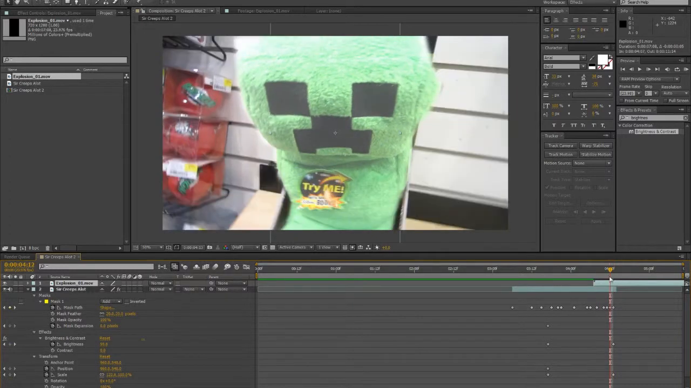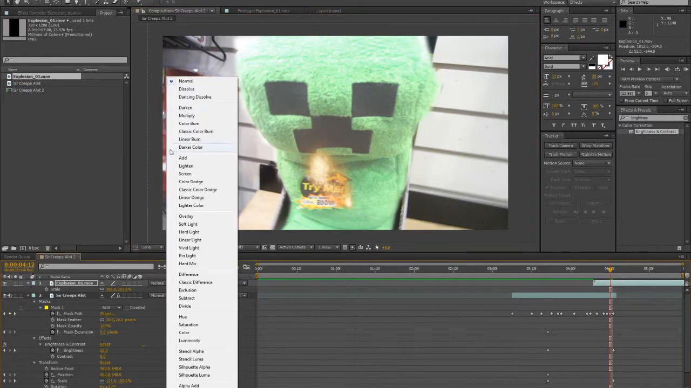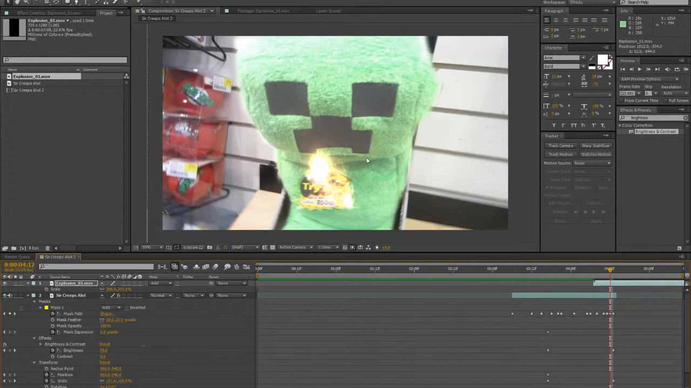Alright, now I want to scale it up quite a bit. Click S for scale and bring that up. Now, right now it looks like a pile of dookie. What you want to do to change that, you click mode and then go to add. Now it's going to grab the background and it's going to help it a little bit more.